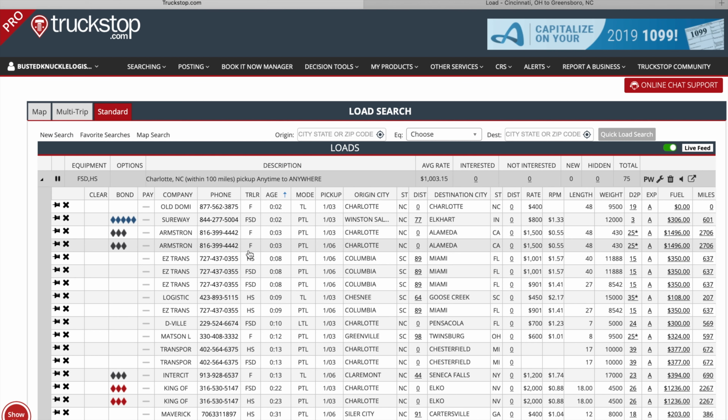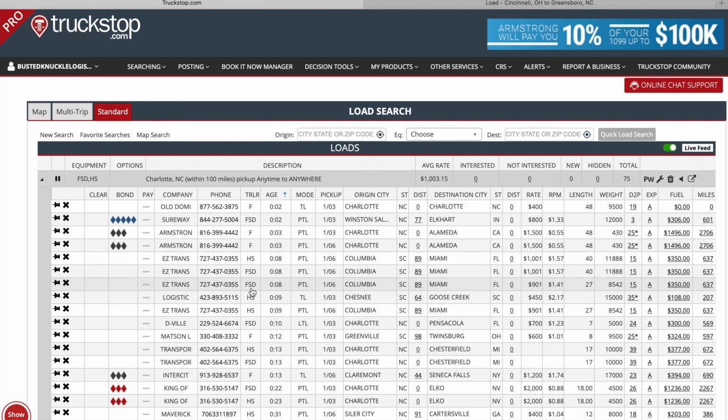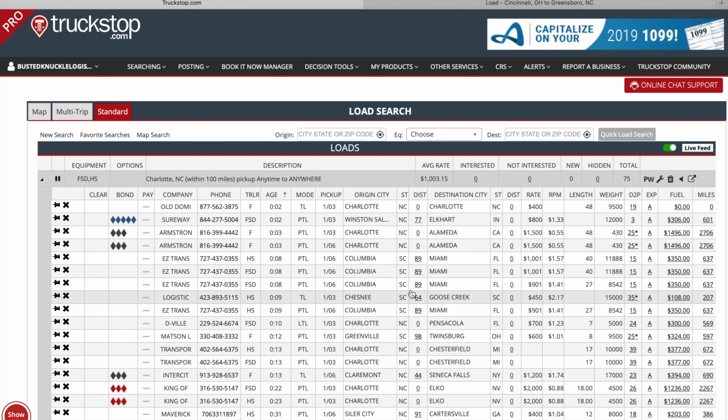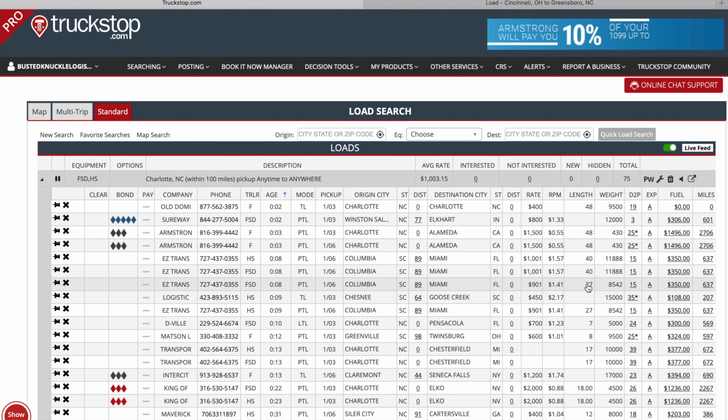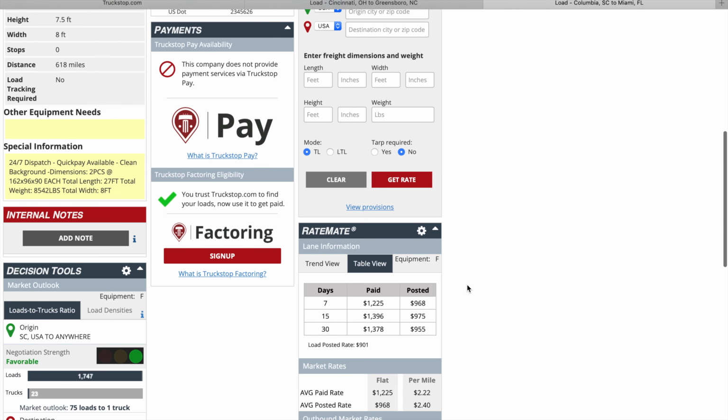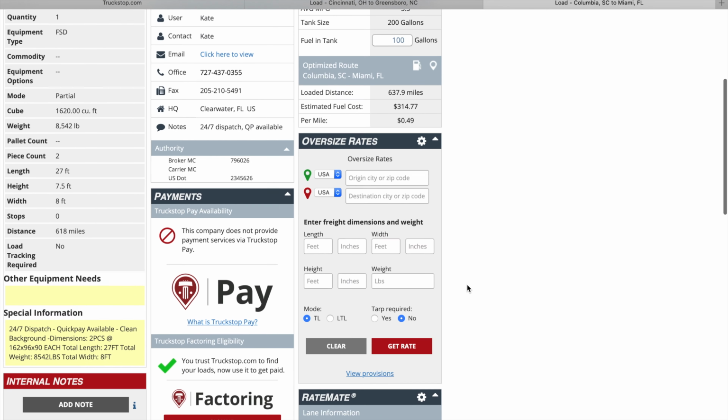For example, this one right here from Easy Trans in Columbia going to Miami, it says flatbed or step deck, but now it says it's a partial. If you come down here, it says it's 27 feet long, and it is roughly 8,500 pounds. Now, as long as they're okay with hotshot, this load will work on a hotshot. As long as they're okay with it, and nine times out of 10, they're okay with hotshots.